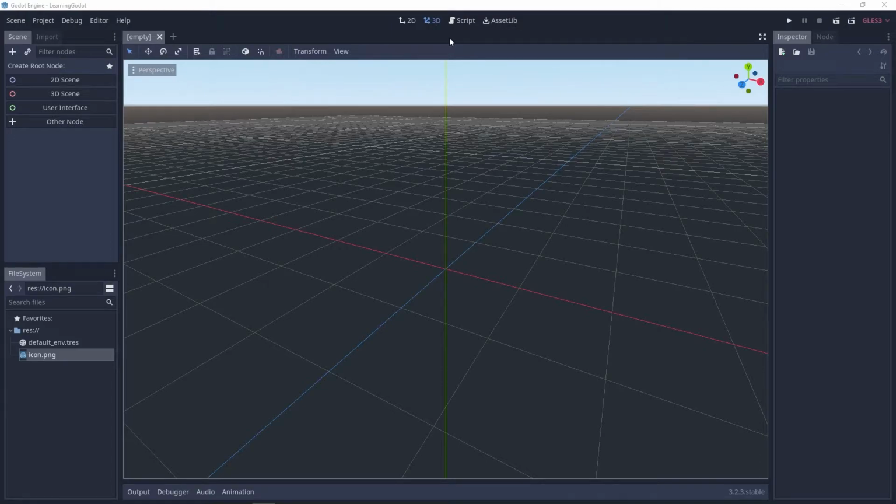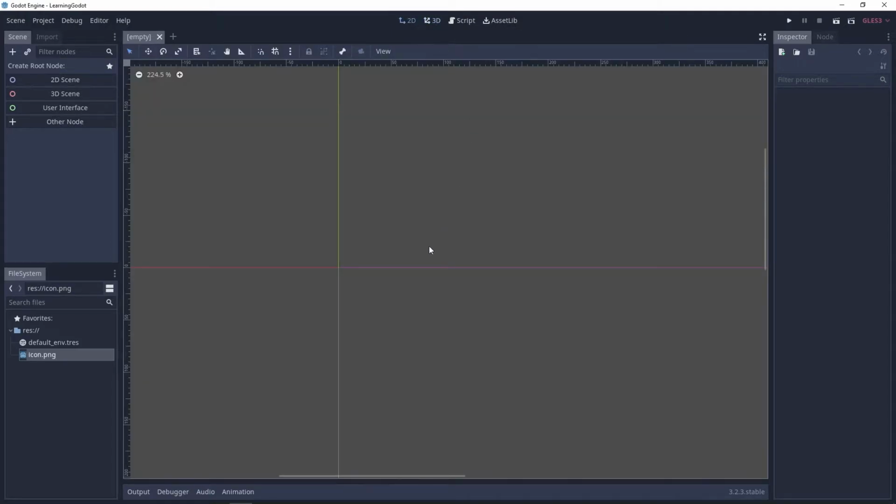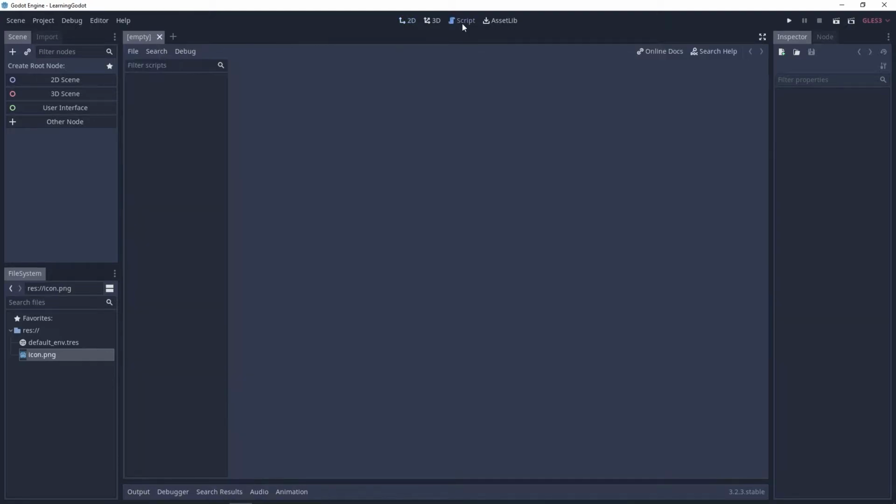Let's take a look at 2D. I'm going to click on it. And this takes me to the 2D workspace. Let's also take a look at the script workspace. We don't have much here right now because we didn't create any scripts in this project, but in the future, we're going to be using this a lot. Don't worry. I'm going to go back to the 2D workspace. You can also use the shortcuts, which is F1 for 2D, F2 for 3D, and F3 for the script editor.